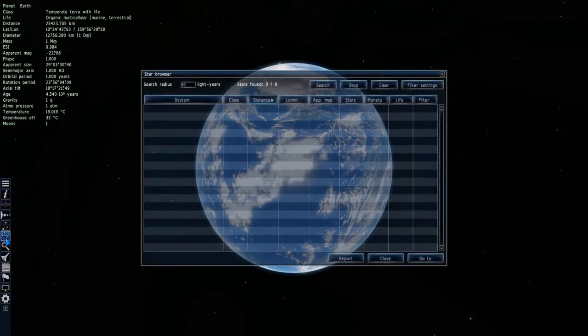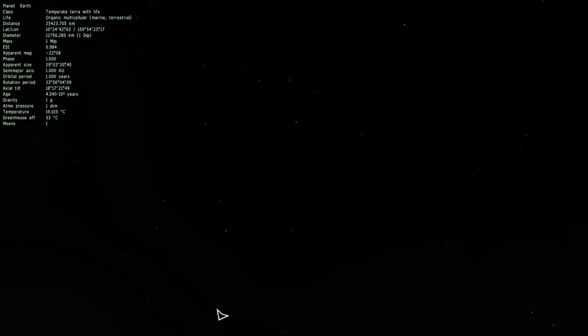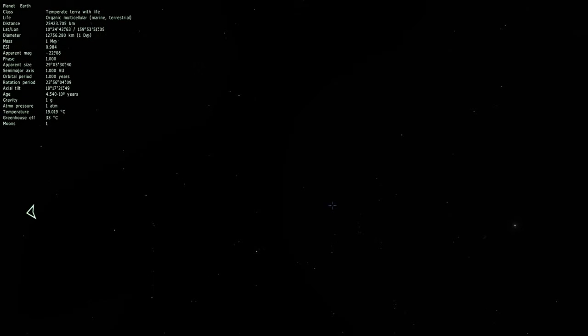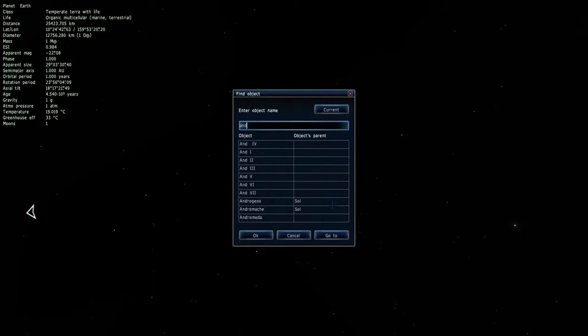The next one is the star browser. I actually haven't used this much, and I really need to because it's really fun. Say we want to find a planet. We should probably go to a different galaxy for this. So let's check out Andromeda.